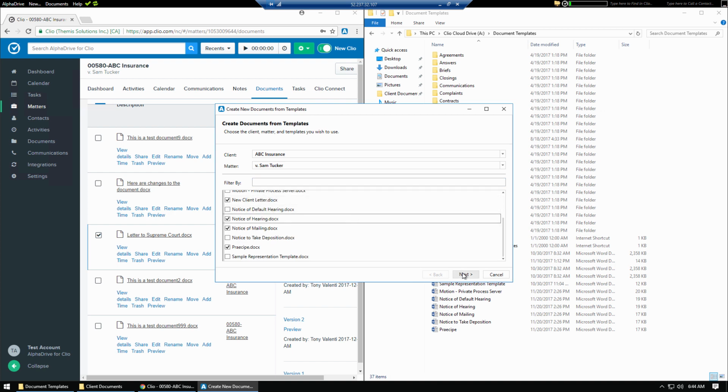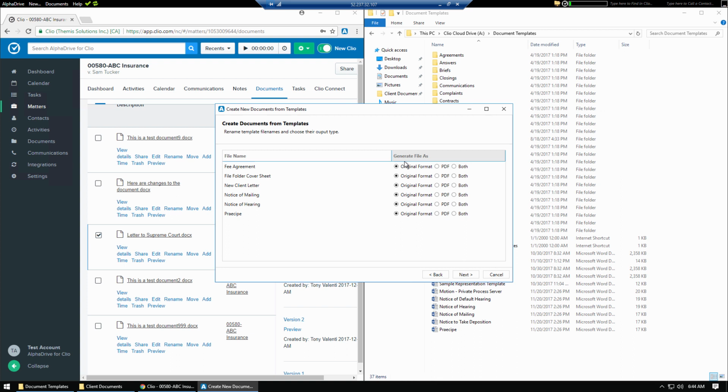Now, when it says generate the file, I'm going to leave it in the original format and tell it to go. Now, if I was doing this through the Clio website, the way that I would be doing this process is I would be opening up the document, and I would be clicking create new document from template, go, create new document from template, go. I'd basically be having to go through this process 6 times, one for each document. But through this wizard, it allows me to essentially batch this process up, so I can create lots of documents all at the same time for a client.